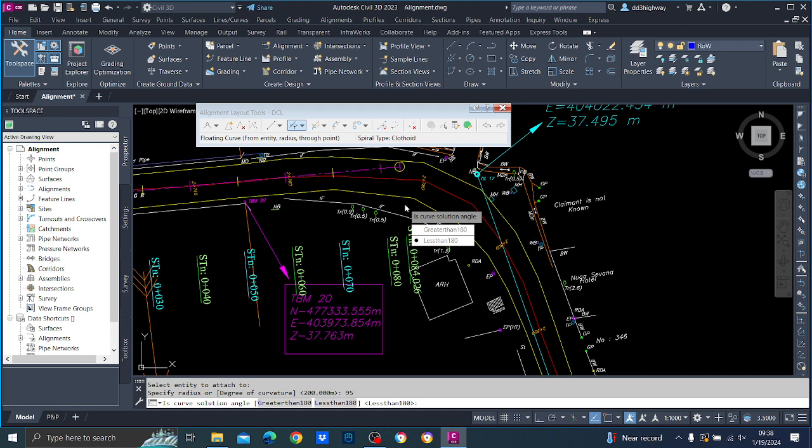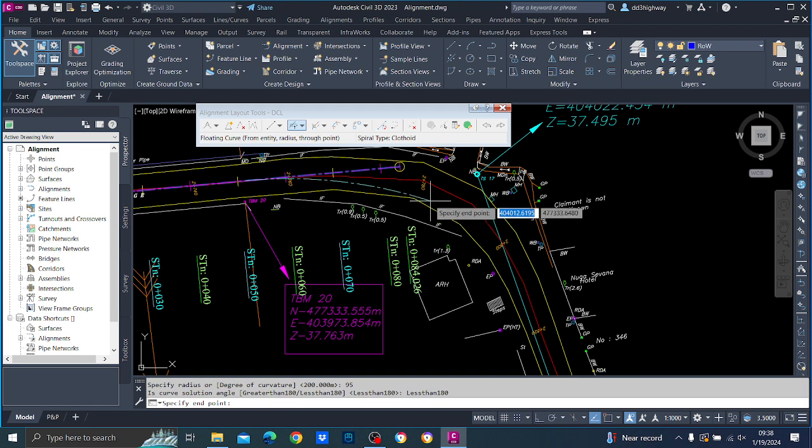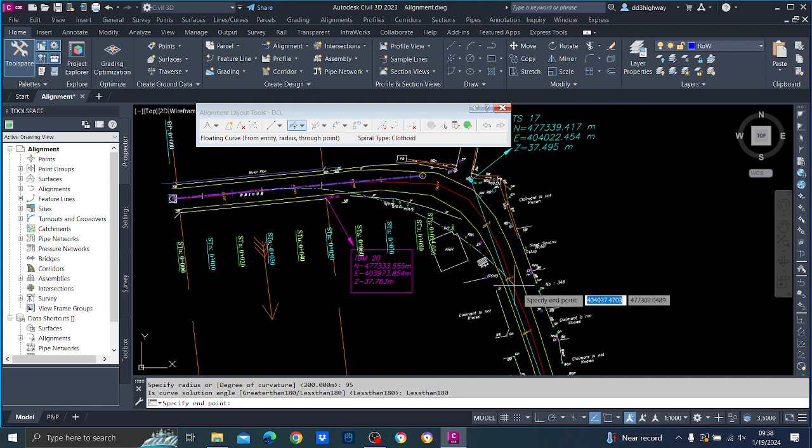Now I don't understand why they are asking this one, because when two lines intersect, one angle is always lesser than 180, the other one is always greater than 180. They are asking to take this side or that side. Of course, in alignments we take this lesser side. So you have to do lesser than 180.